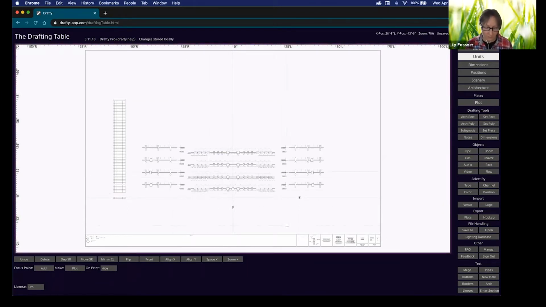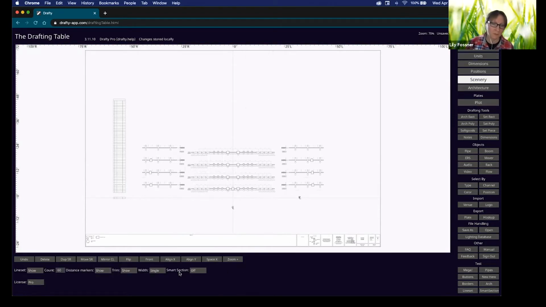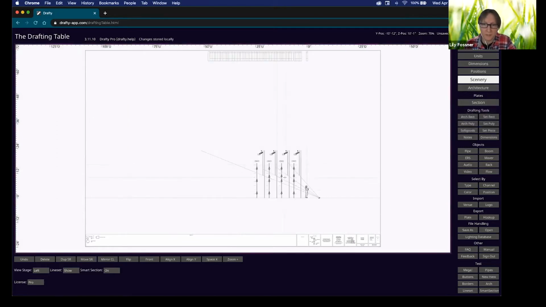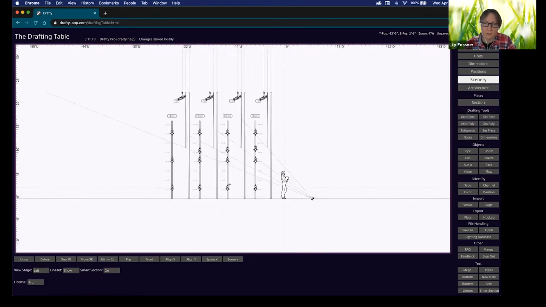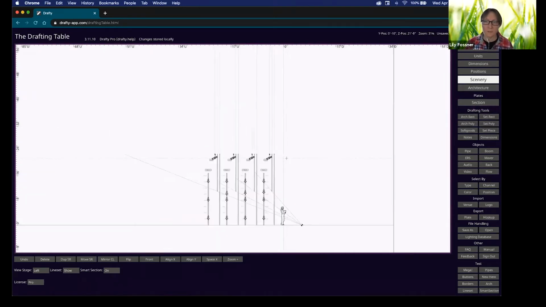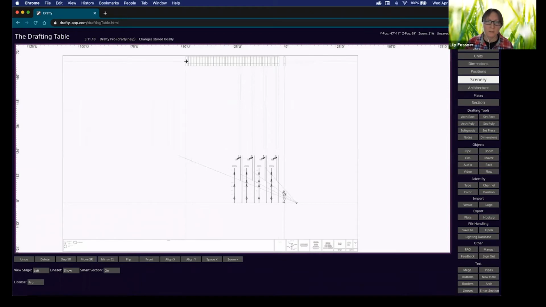So now we're going to go to the scenery layer again and come down here to Smart Section and turn Smart Section on. Now we go back to our plates menu and we go to the section plate. And here, Smart Section has made you a section. I'm going to zoom out a little bit, grab our line set schedule since our trims are not that high up.